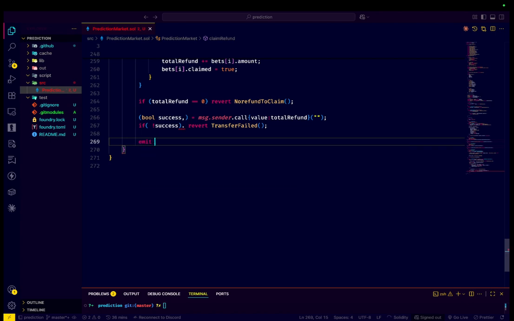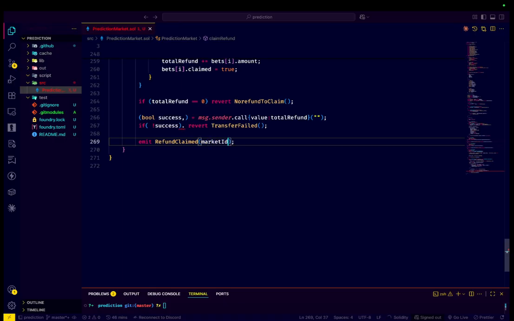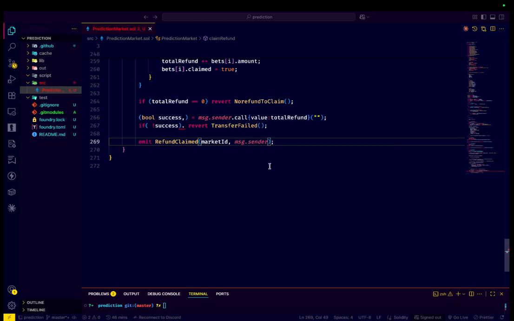Now we need to emit an event here, RefundClaimed, and need to pass marketId, msg.sender, and totalRefund. Copy this from here and paste it here.